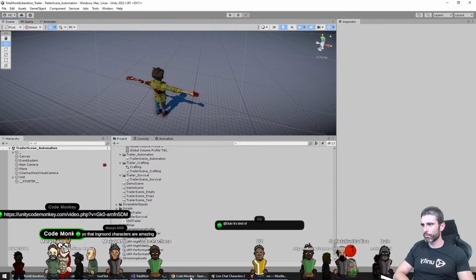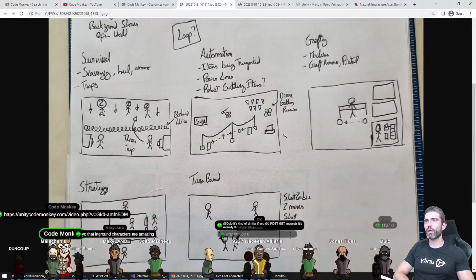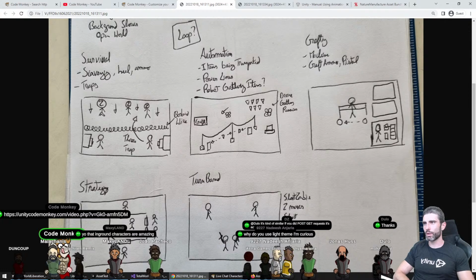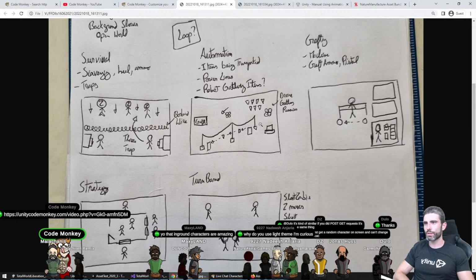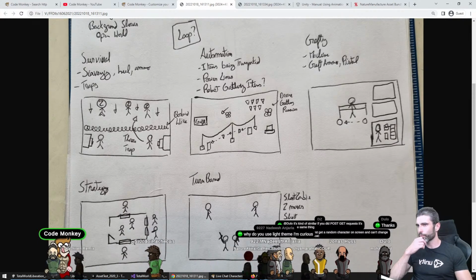Okay, so for the automation, I would like to have something like this. So I need some power poles, and then some item transfers, then a bunch of items, and a drone gathering resources, and a bunch of things.